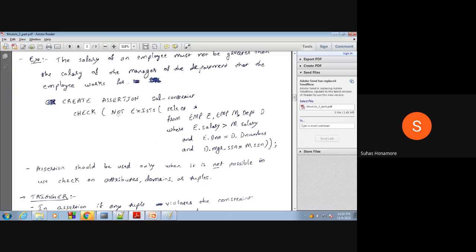Suppose I have created this assertion. We will not execute this manually. We are creating the condition only, inside the database, and we will keep it. So whenever you are trying to insert any values inside your database, the system will automatically check this condition whenever you insert values into your table. That time it will check it.